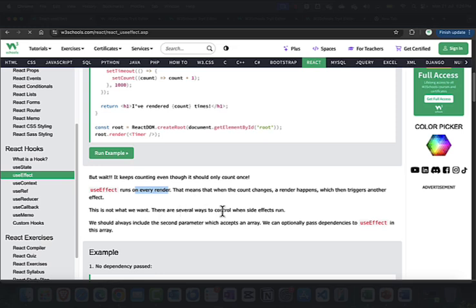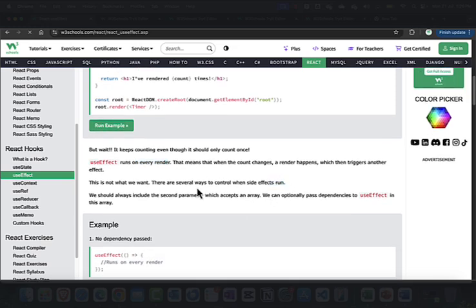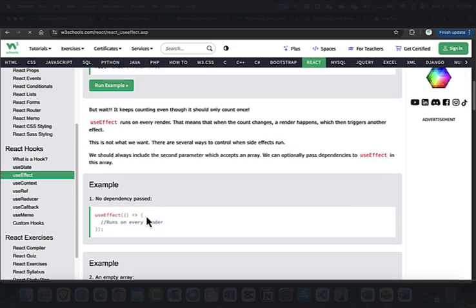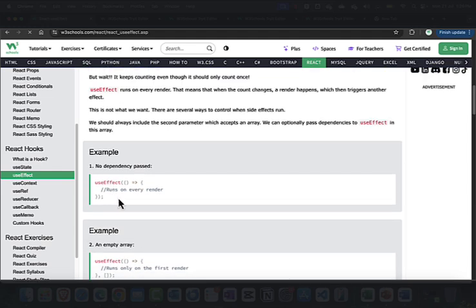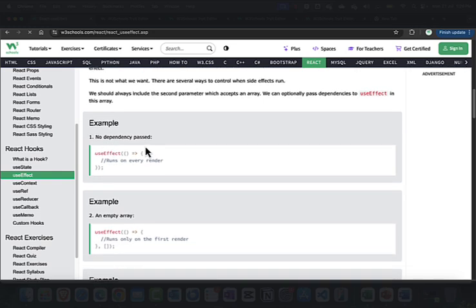So there are several ways to control when side effects run. You should always include the second parameter, which accepts an array. We can optionally pass dependencies to useEffect in this array as well. So for example, no dependency passed. We use useEffect, bracket start, bracket close, semicolon, and then we create an arrow function inside it, and then we give the values. So this arrow function is the first argument that we have passed here.